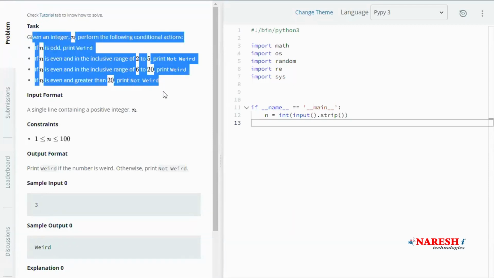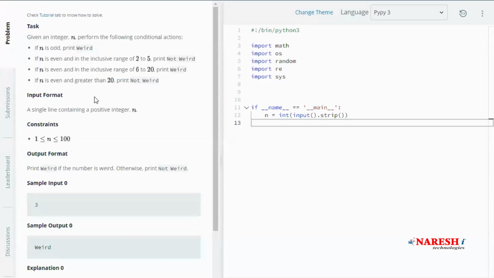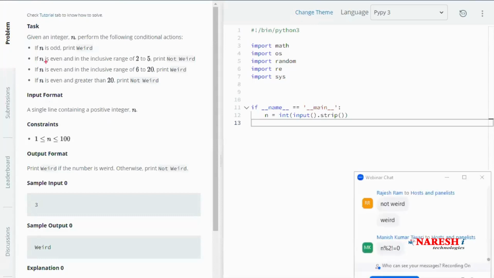What is the odd number? An odd number is one whose remainder is not equal to 0. If a number is divided by 2 and the remainder is not equal to 0, that is called what? Odd. But there are some subconditions given. Okay, this is okay.